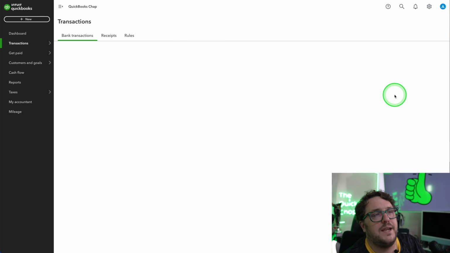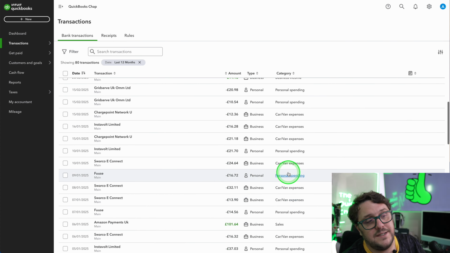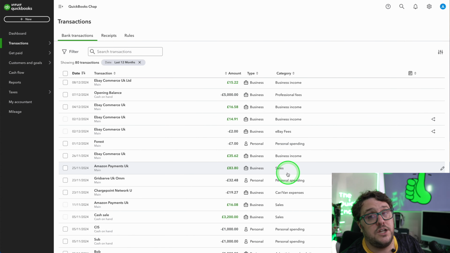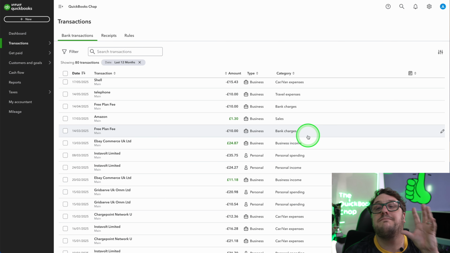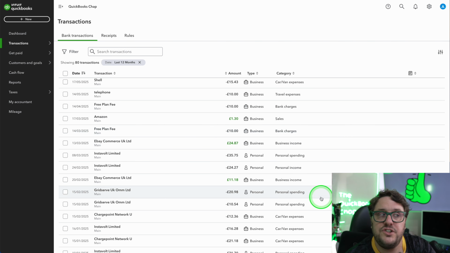Either way though, once you've got your bank account connected, all the transactions are going to start coming in like they are here. And the clever bit, QuickBooks is going to use AI and automatically assign the category that it believes is right. And it's up to you just to do that sense check.